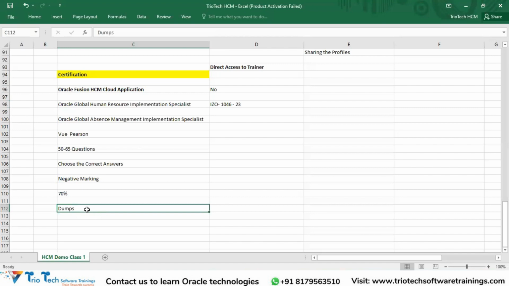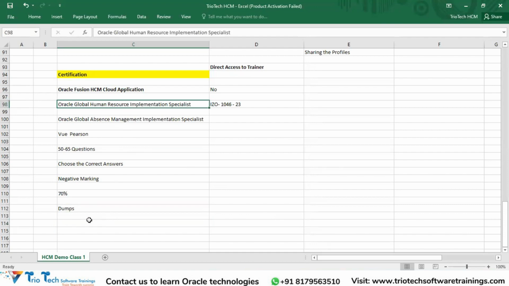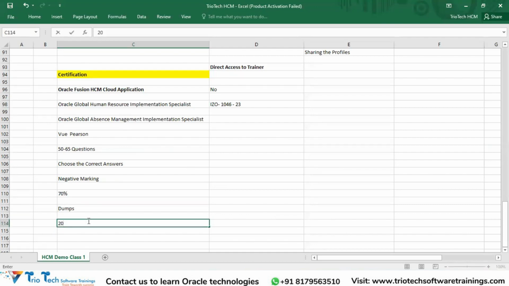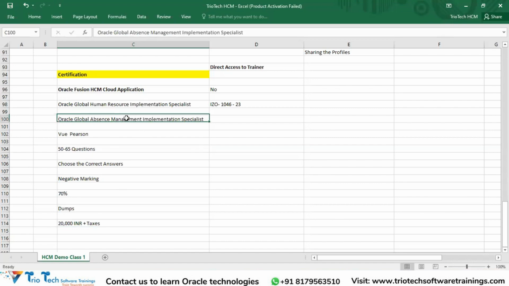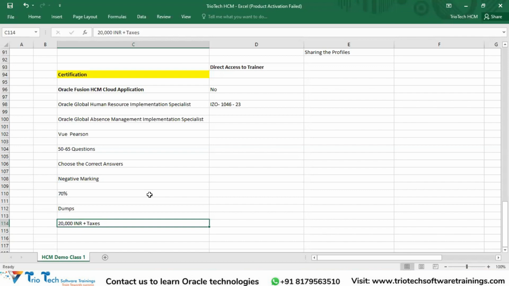Now the question is, what is the cost of this module? And is it refunded, or are we reimbursed if we fail the exam? For each module, Oracle is charging 20,000 INR plus applicable taxes. For each module, the examination cost is 20,000 plus applicable taxes.